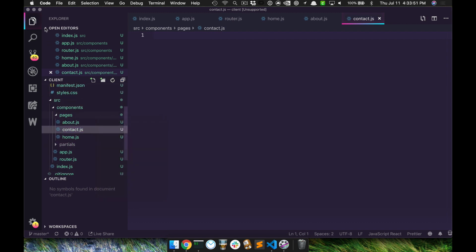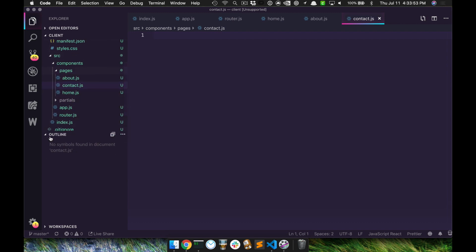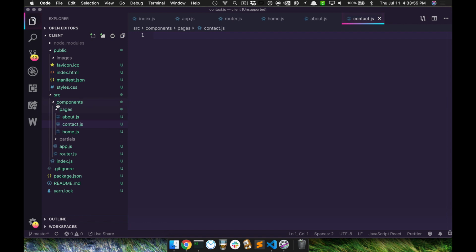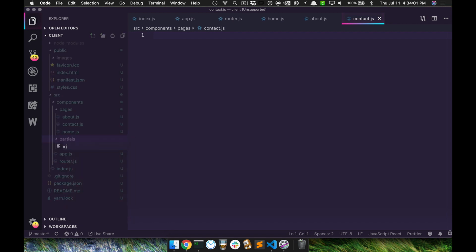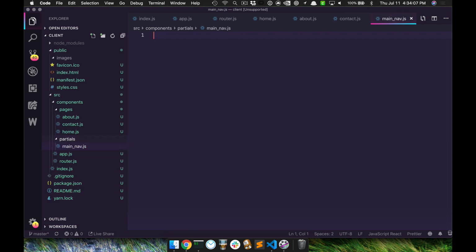I'm going to close this open editors thing so you can see, and the outline so you can see. And then under partials, the last file we're creating is main_nav.js. And that is it.